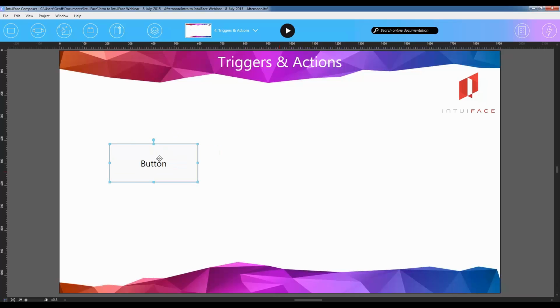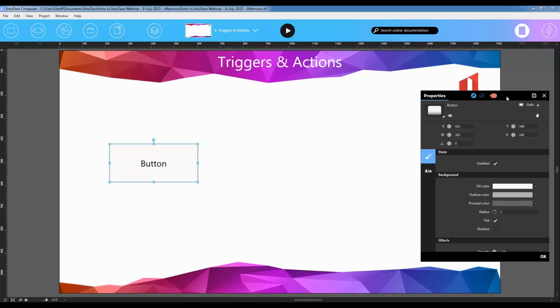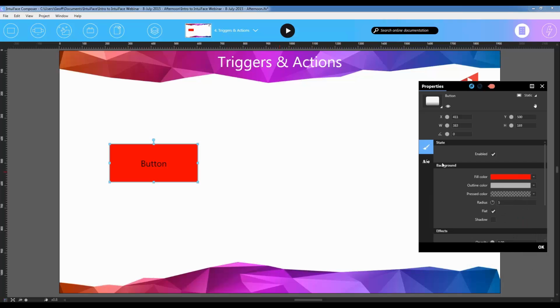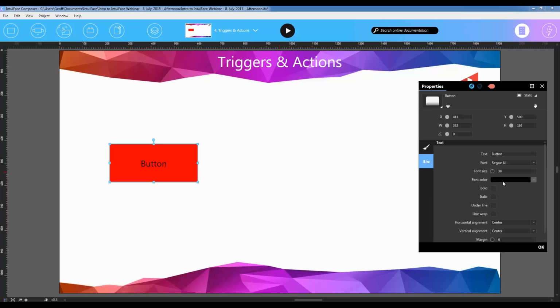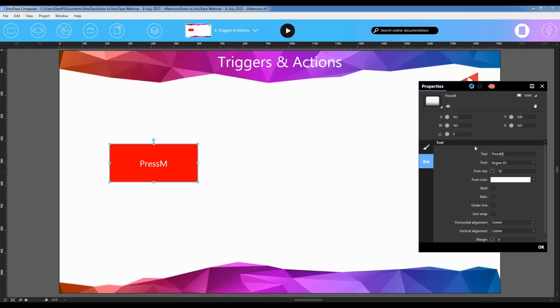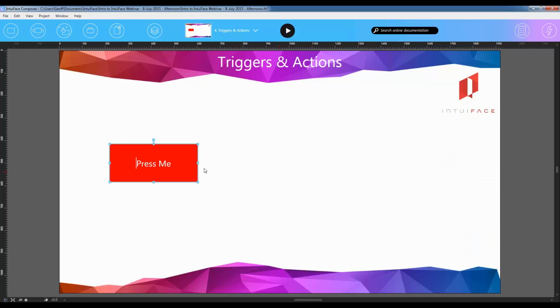Here's a button. It exists to be a trigger. Let's make it a little easier to see. So instead of filling it with white, let's make it a red button. Let's go to text. Should be a little white. There you go. And I can use "press me."